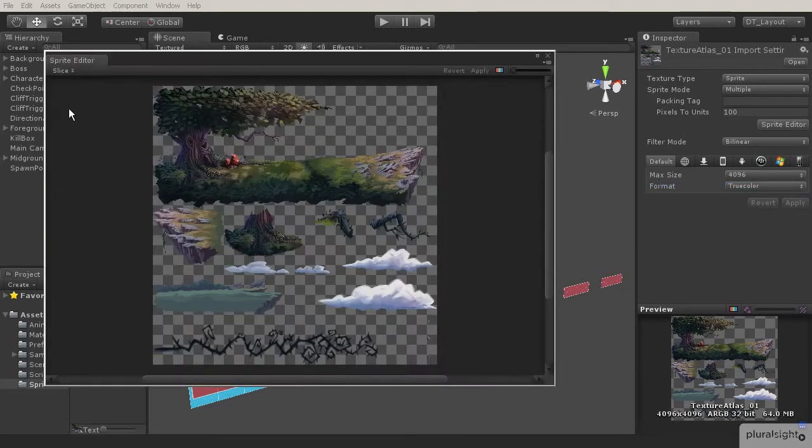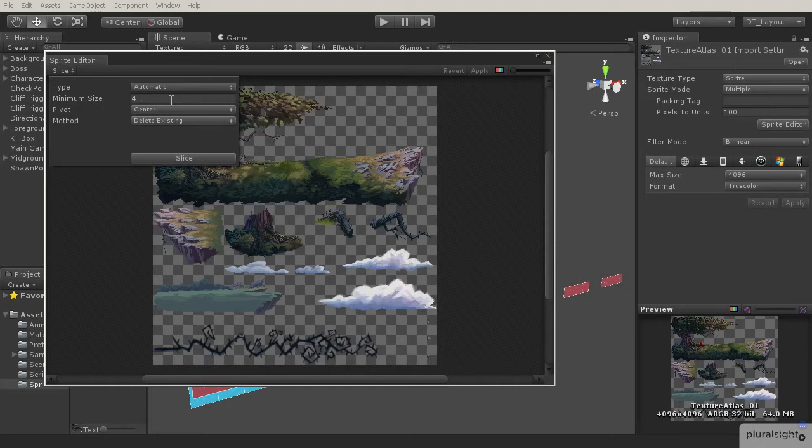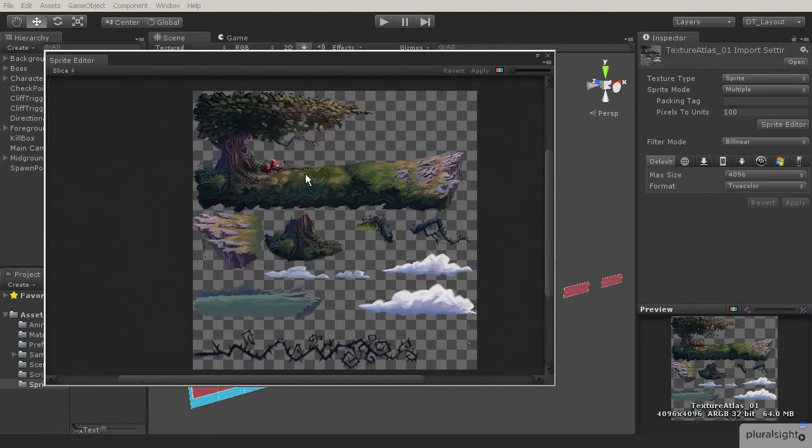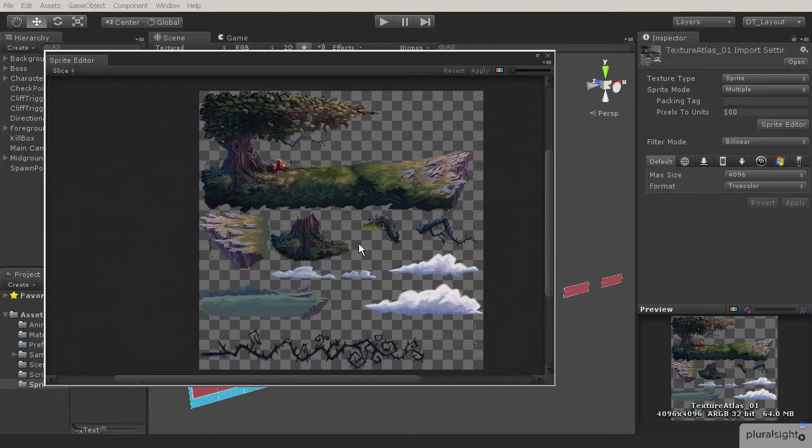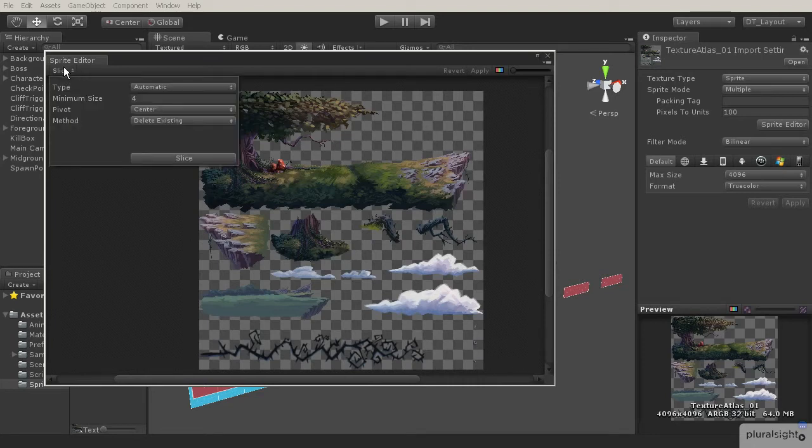Alright, so here we go. Let's go ahead and hit Slice, and you'll notice that that warning has disappeared. Now at this point, we want to start setting up what kind of slice that we want. We want an automatic slice because we have several different pieces, and they are in irregular positions. So we have one that's really large and long. We have some that are smaller, and especially the rocks, those are really tiny. So let's go ahead and hit Slice.